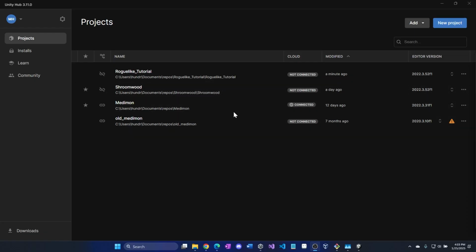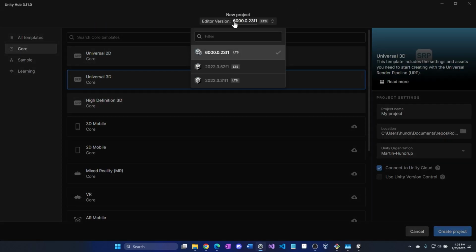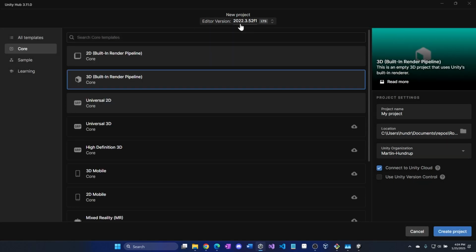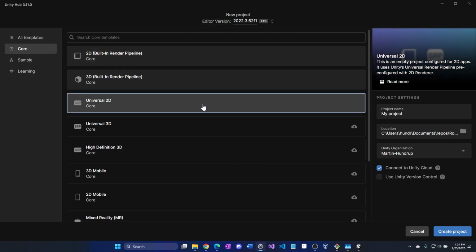Alright, let's get started. So the first thing you'll want to do is create a new project. The editor you use isn't super important. I don't recommend Unity 6. It's been not super stable. I'll be using 2022.3.52. Go ahead, choose Universal 2D.